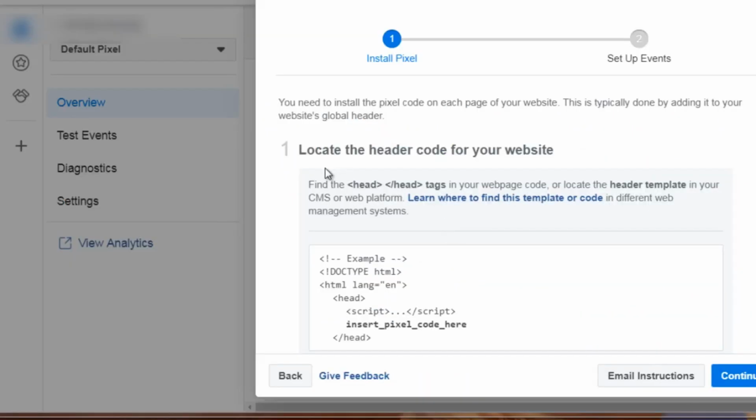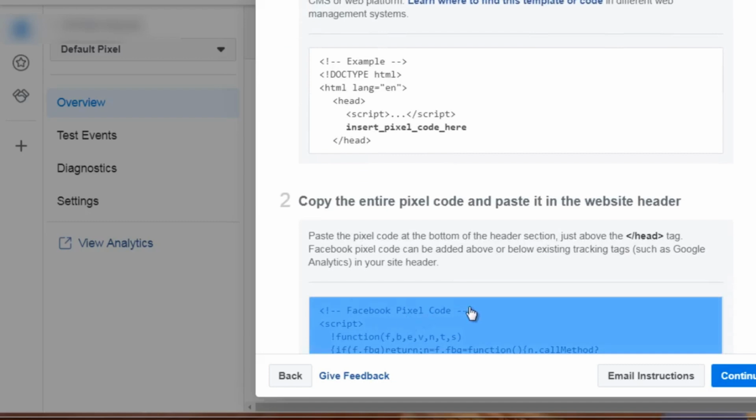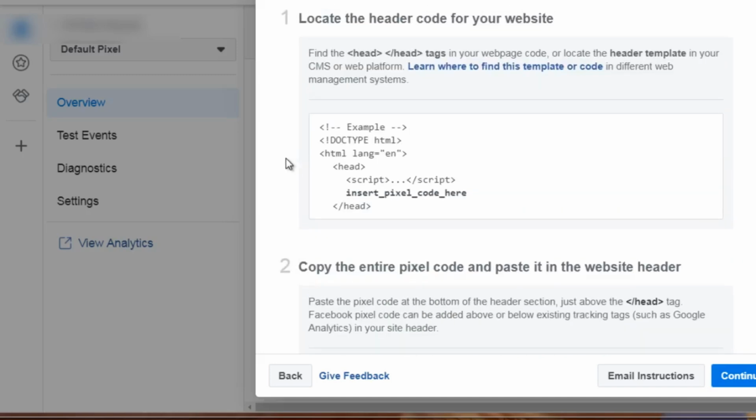So as you can see here, it says step number 1, locate the header code for your website. So what we want to do is find the pixel, which is this item here. If I click this, it will immediately copy the pixel. So right now I have the code on my clipboard. Now we're going to need to insert that code, as Facebook is saying, in the head tags. Now, if you do not know HTML and you want to give it to your developer, that's fine.